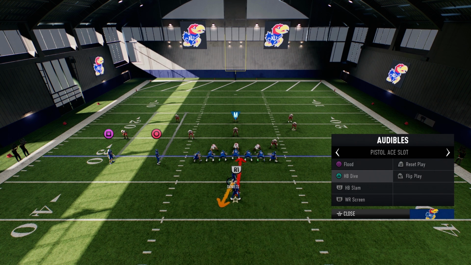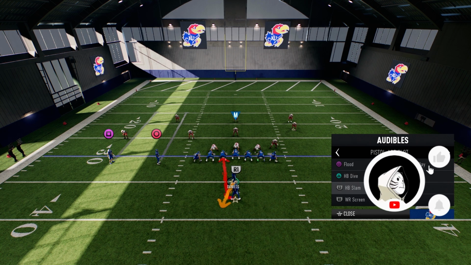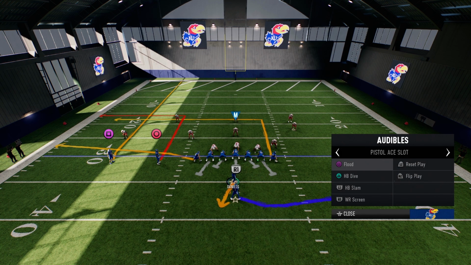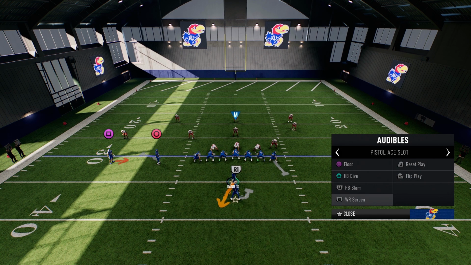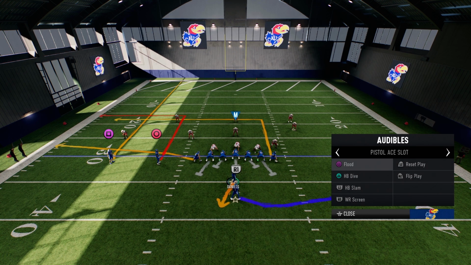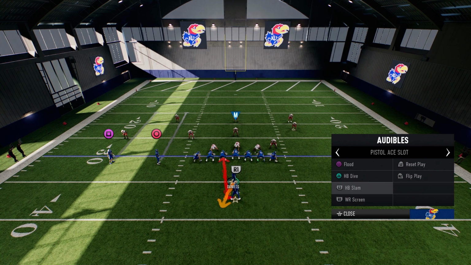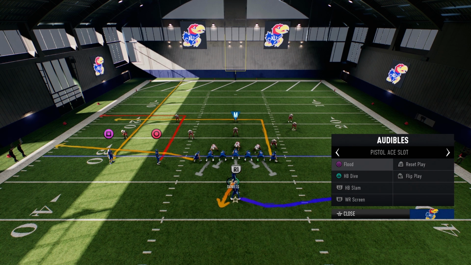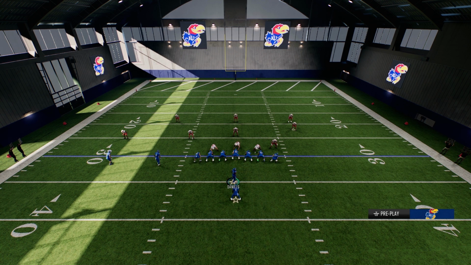So what we're going to be doing here is utilizing the HB dive with the HB slam. But I'm going to show you where you can make the defense key in on these two plays to open up the wide receiver screen and the flood. So what we're going to be doing is trying to open up these plays with these two plays. So pretty much it's the same two running plays, but you actually add the wide receiver screen and the flood last, right? Cool. So what we're going to be doing here is switch to the HB dive.